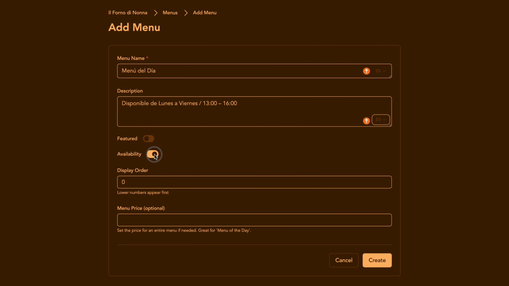See the availability toggle? This is how you disable a menu. A disabled menu is hidden from your guests. Only you, the manager, can see it. You can also set a specific order for your menus. Otherwise, the newest ones will just appear at the bottom.